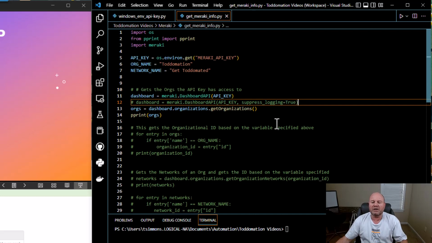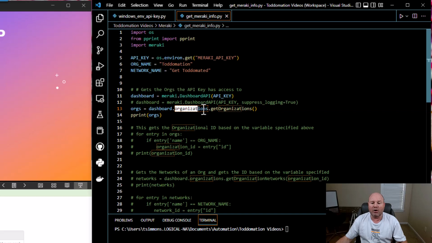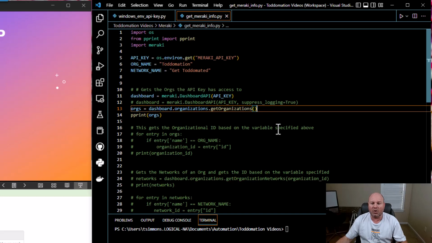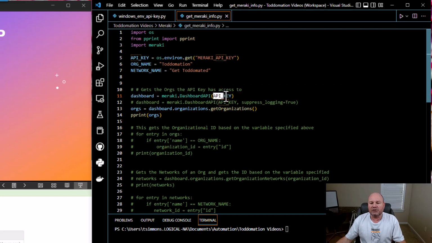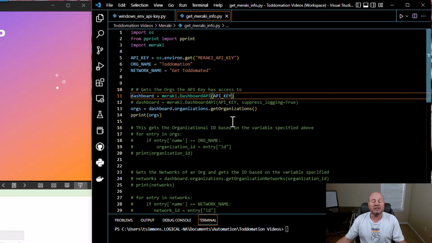So I am going to comment out this second line. The reason that I'm commenting out that second line is by default, Meraki really logs everything that it did, which is nice. But it creates a text file in your PWD, so your current working directory, wherever you are. So the first thing that I'm going to do is I'm going to use this dashboard method here that I've created, and I want to get the organization information. So when this says organizations.getOrganizations, and it's a method, so it's got the parentheses, that's going to get the organizations based on this API key. Okay, so it's going to return all organizations when you run this particular command.